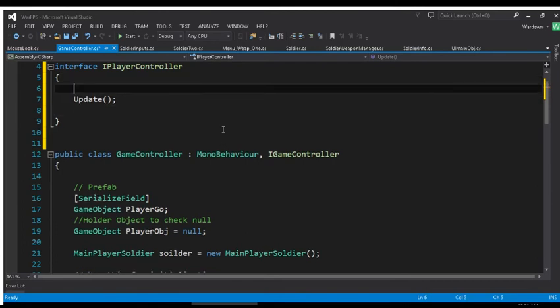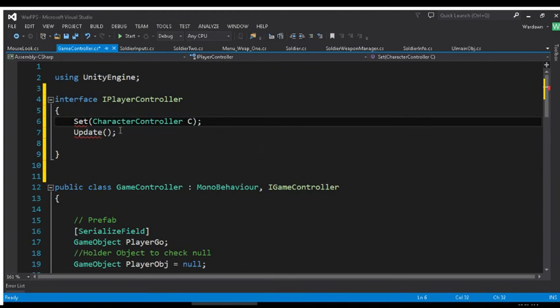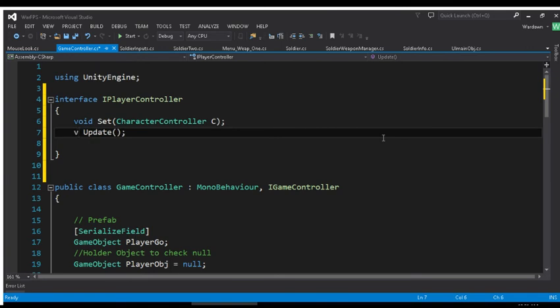So I'm going to put a set, and it does that. Set character controller C, and there you go. So I have an interface. And these are all voids. Forgot that. Derp. Gotta have that.